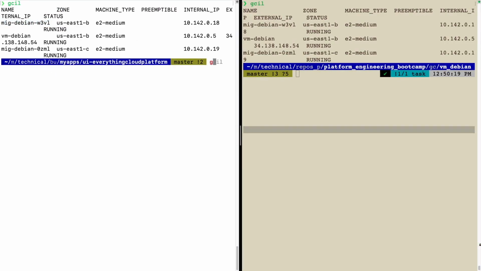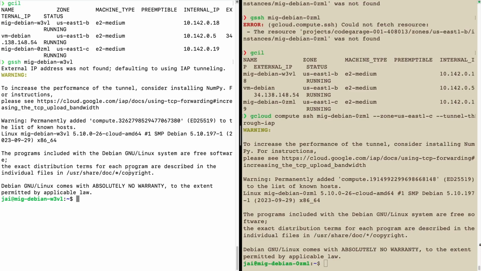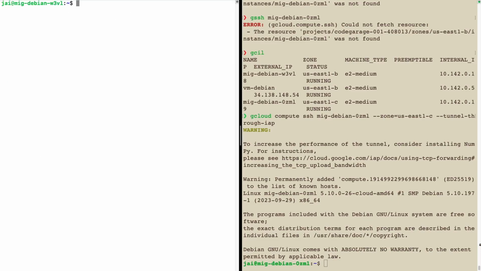So let me do my SSH here, and I will SSH on this side. All right, we have SSH'd into both the instances behind the MIG. Let's do a clear screen on both.